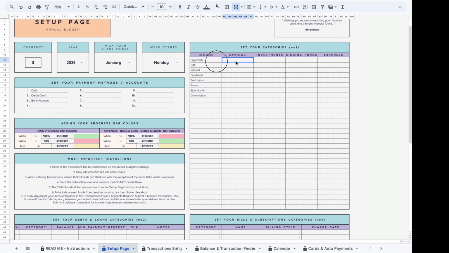Okay, for savings, we might have a retirement fund, an invest fund, and an emergency fund. For investments: stocks, crypto, mutual funds, and real estate. For sinking funds, we might want a new couch or our vacations in Greece, a new car or a new apartment.